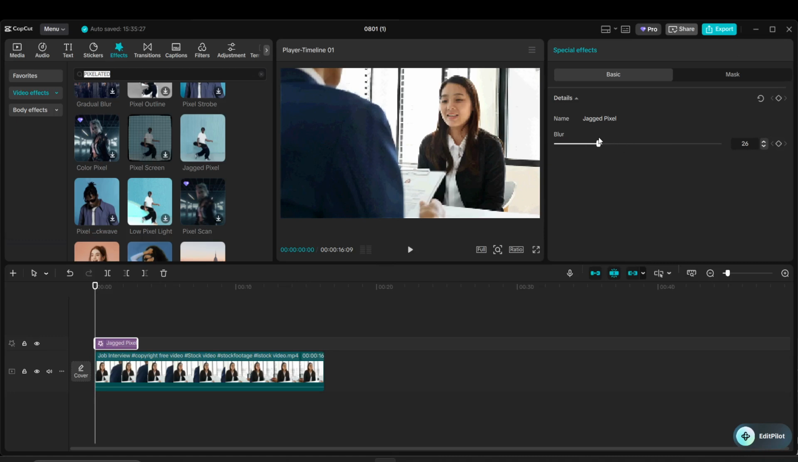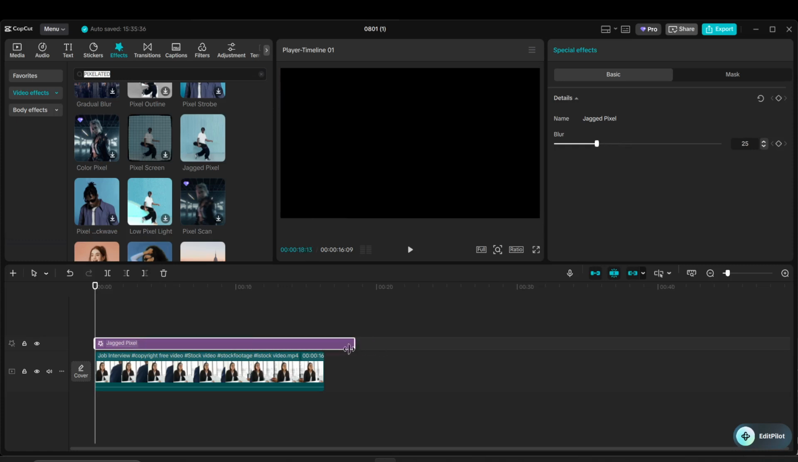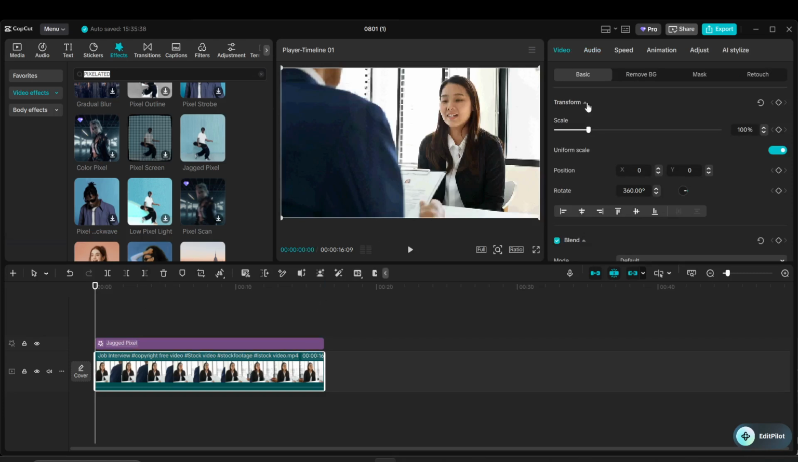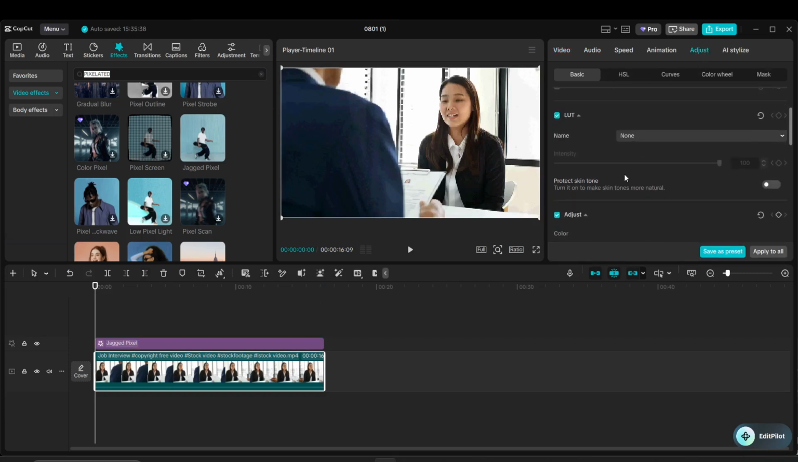Next, let's add that noisy, over-processed texture that makes the effect feel more extreme. Select your clip on the timeline, then go to the top right panel under Adjustment. Scroll down until you find Noise and raise it. This adds visual grain and interference, which helps sell the low-quality aesthetic.